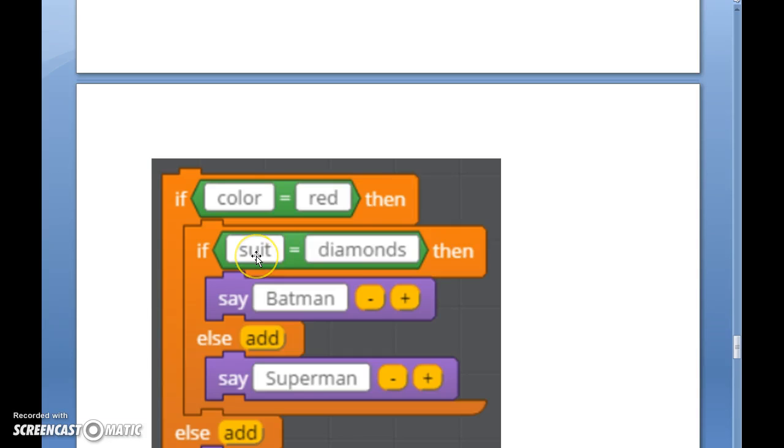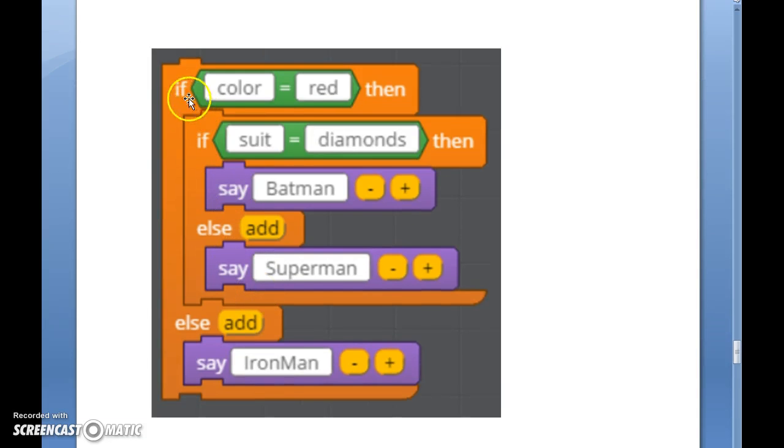And then for the really advanced kids, these are what's called nested ifs, where you have an if inside of an if. In this one, they'd flip it over, and let's say this was the 10 of spades. If the color is red, well, it's not, so they go down here and say Iron Man. Now let's say it was the 10 of hearts. The color is red, so they go inside. If the suit is diamonds, it's not, so they come down here and say Superman. So this would be good for the more advanced kids.